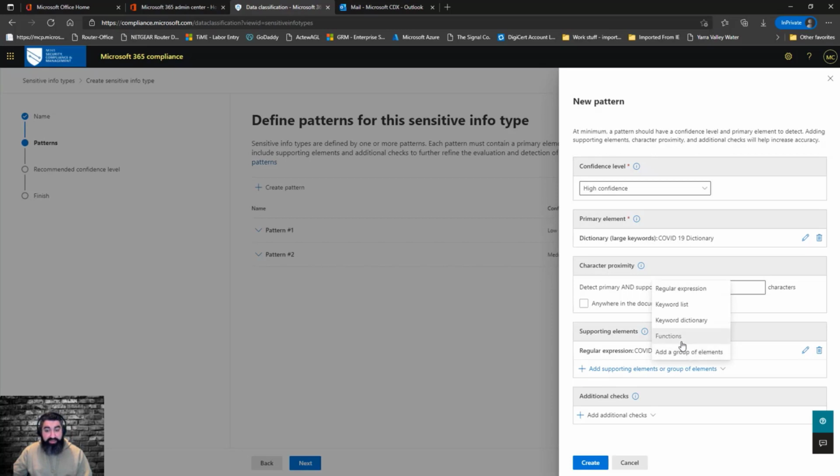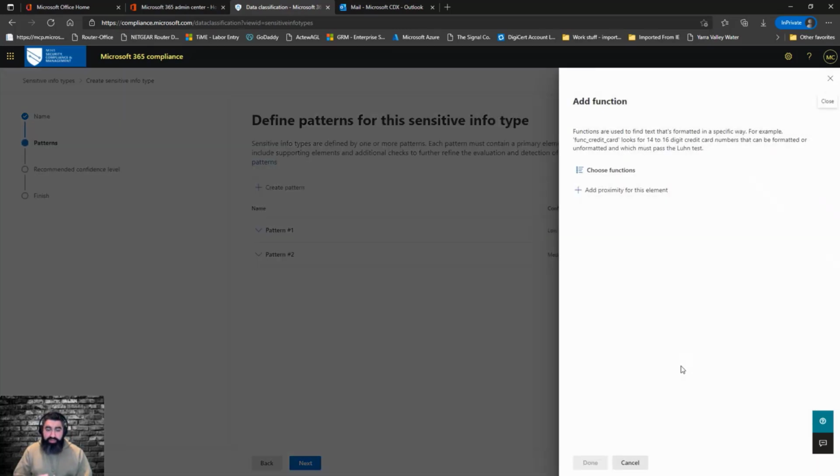In this case, we will add a function. So the function, or as it's called, entity, is basically a pre-configured or pre-canned pattern that Microsoft created for you to be used within the custom sensitive information type, as well as in the out of the box sensitive information types. For example, for the US Social Security number, the string that you're looking for has to have a keyword close to it to be able to be identified as Social Security number information.